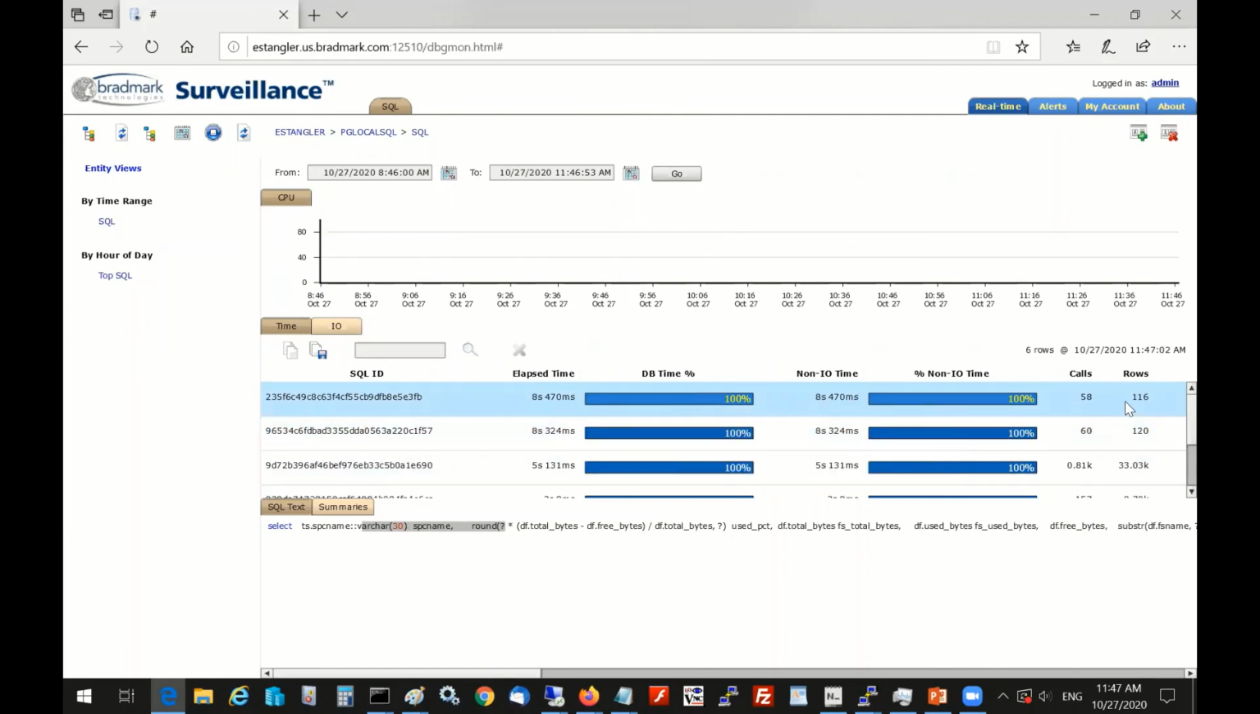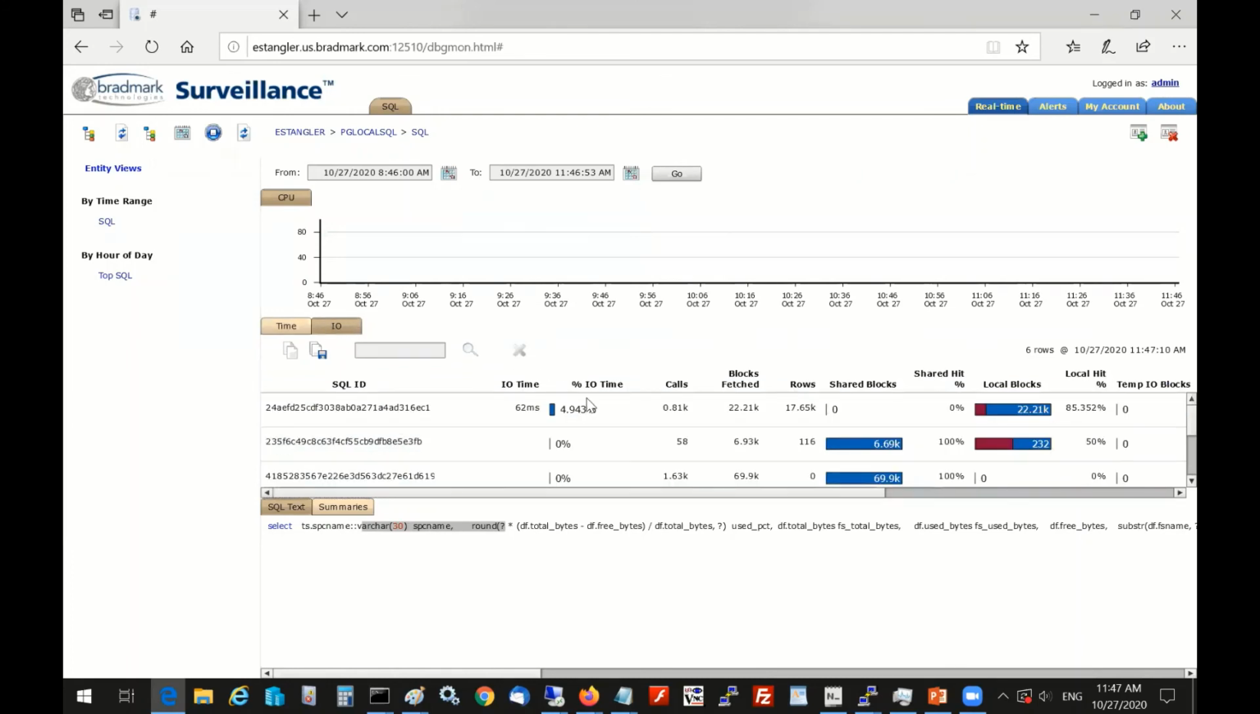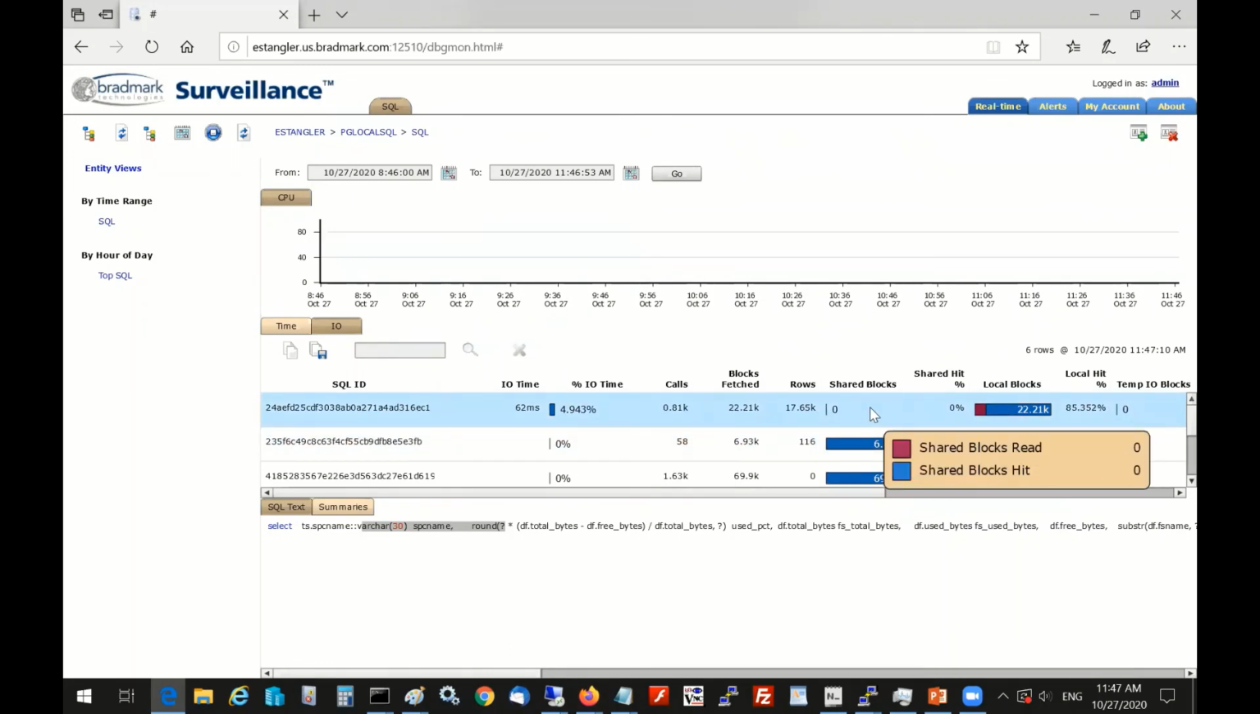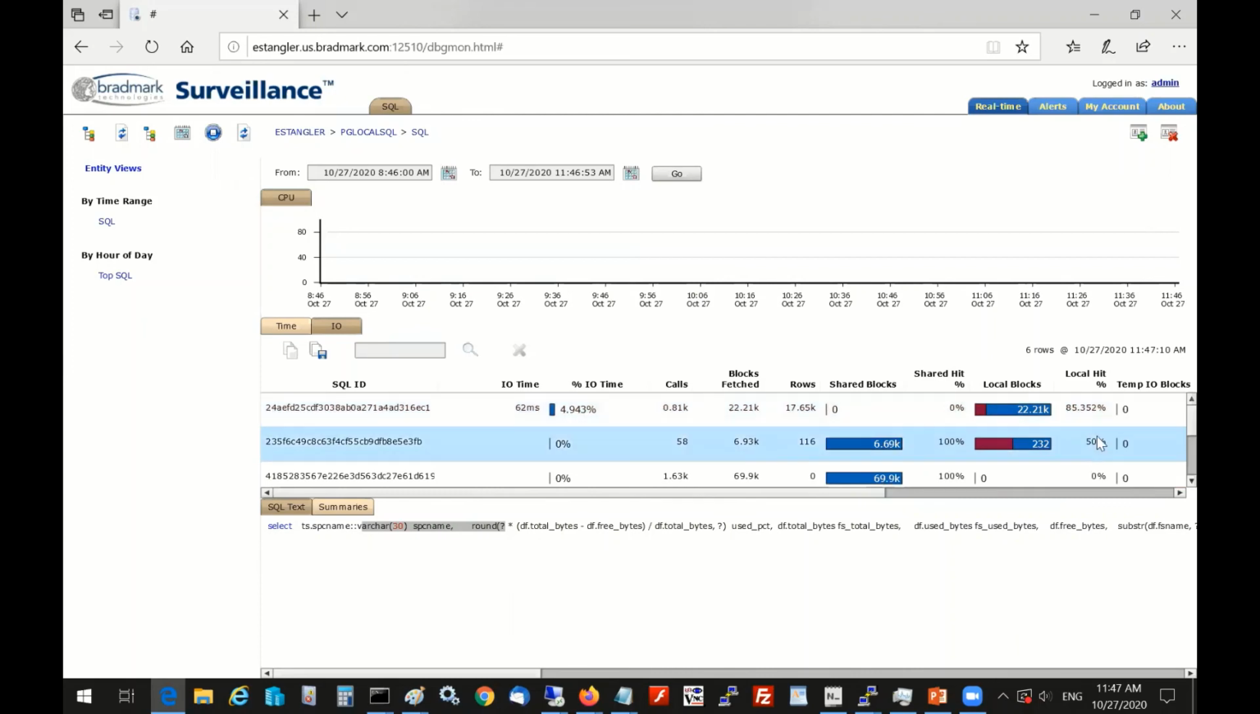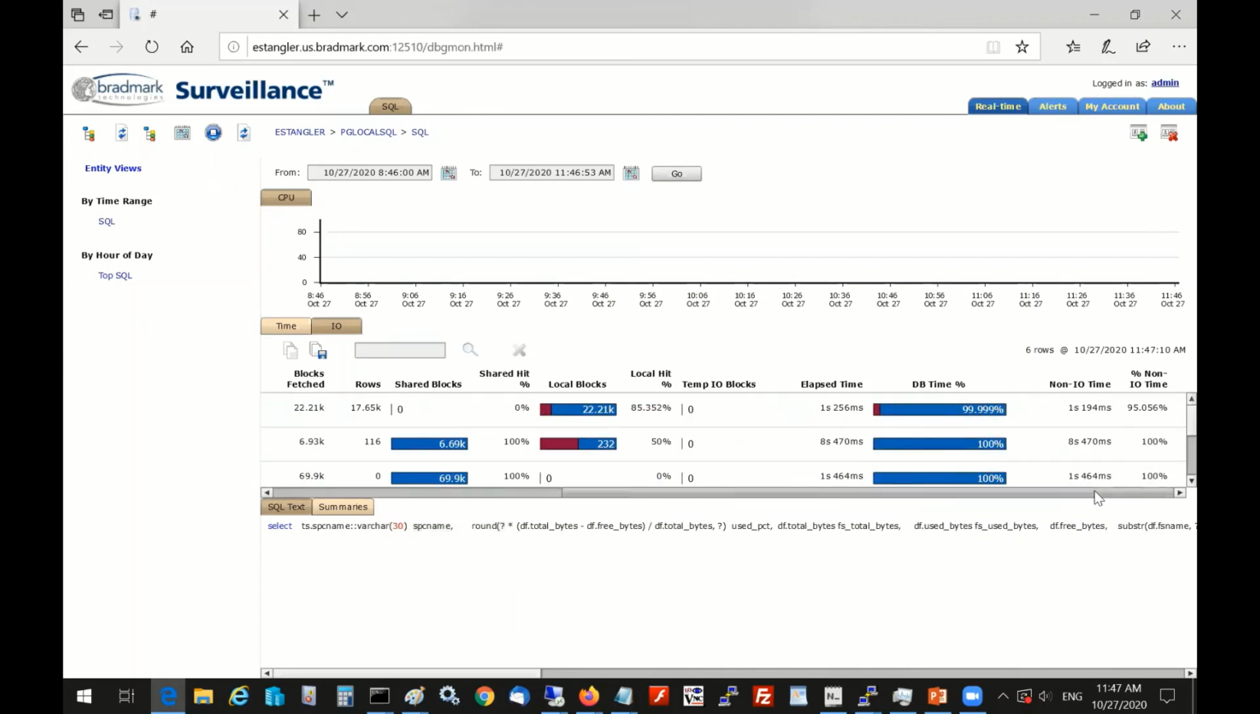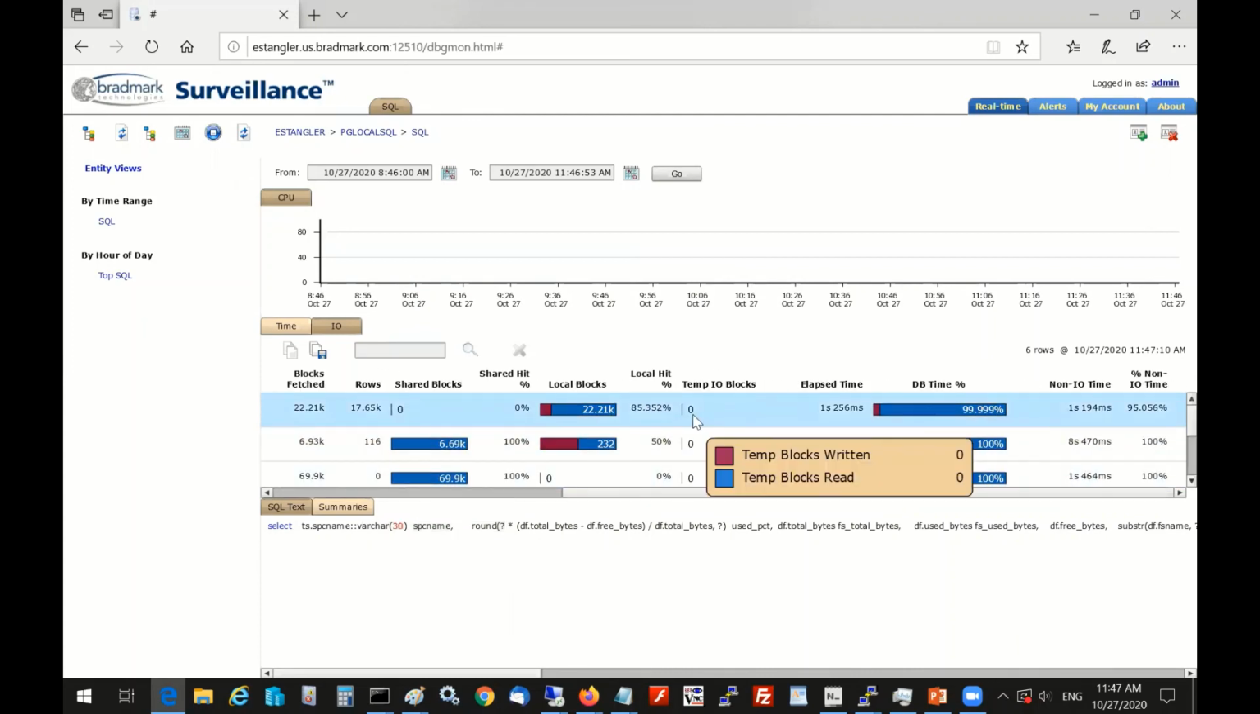And this is, we're looking at it in terms of the timing, but we can also take a look at it in terms of I/O. Under I/O, we have information on I/O time, but we also have blocks fetched, number of calls, number of rows, shared blocks read versus hit, local block information, which we have local blocks read versus hit, and then also temp I/O. So just a lot of information in terms of the I/O usage of these different commands as well.